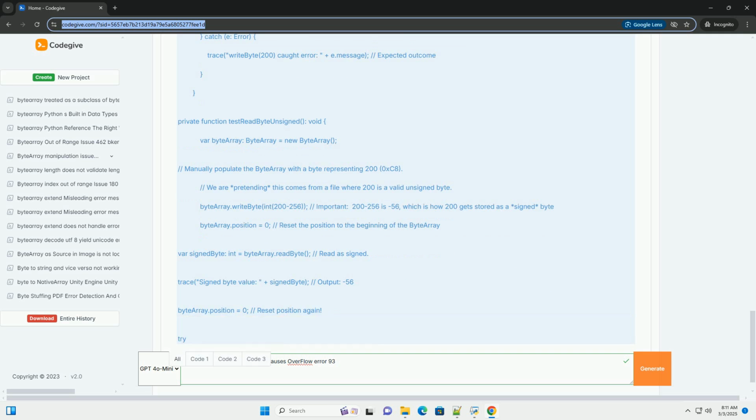4. Code examples. Let's illustrate these scenarios with ActionScript 3 code. Explanation: testWriteByteError. This function demonstrates the most straightforward case. We try to write the value 200 to the byte array using writeByte. Since 200 is outside the range -128 to 127, the writeByte method throws the overflow error, 93. The try-catch block catches the exception and displays an informative message.